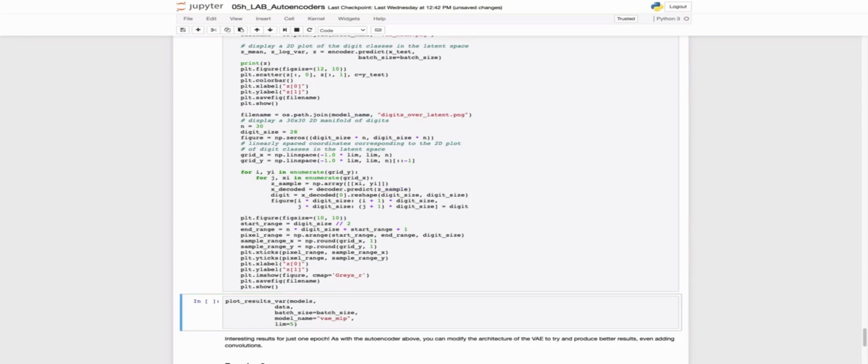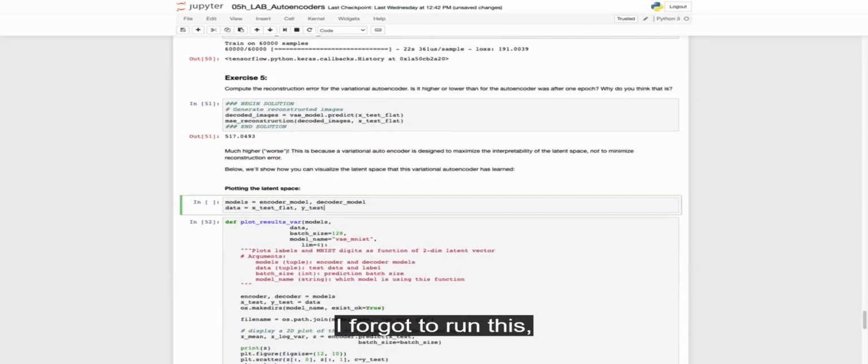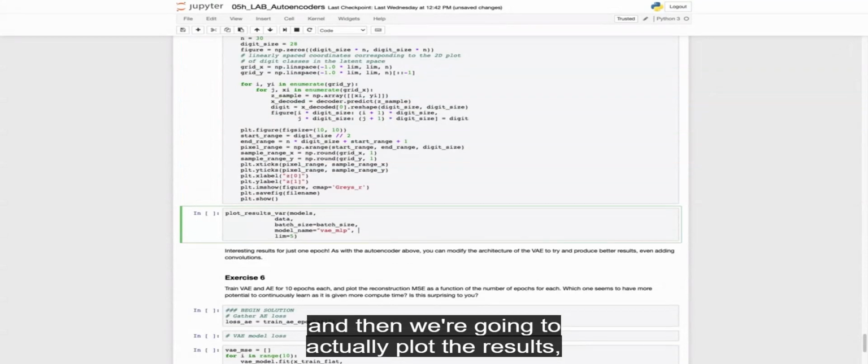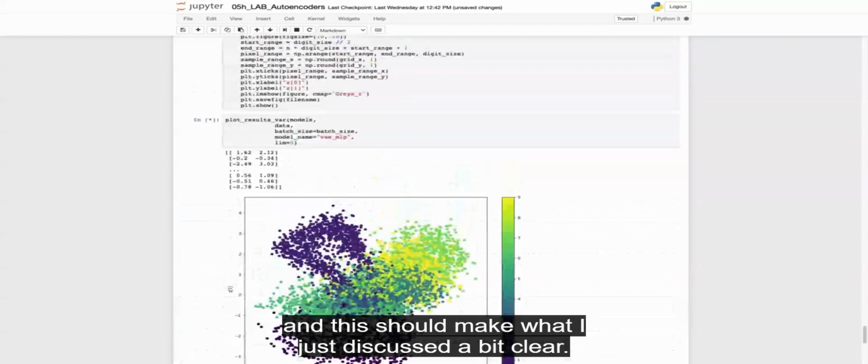So now that the function's been initiated, I forgot to run this. We need to make sure that we have all that defined. And then we're going to actually plot the results. And this should make what I just discussed a bit clearer.